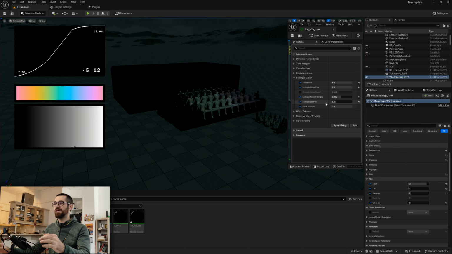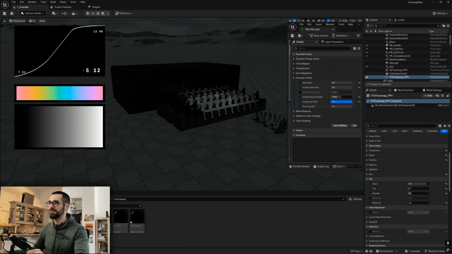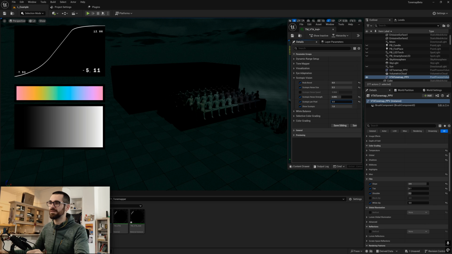For the scotopic, I added this parameter that allows you to decide if you want the adaptation per pixel or per overall exposure of the scene. And I put it to this value because I think the overall exposure of the scene is more important than the single pixel, but you still want some localized adaptation to happen. And this will be the difference in this case.